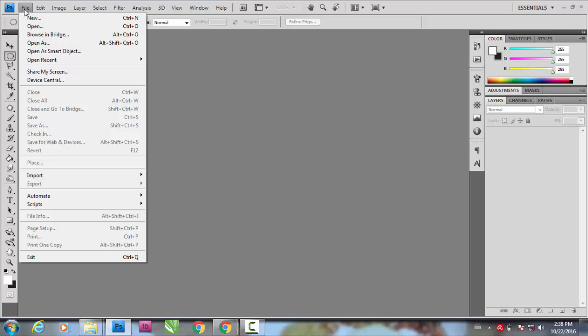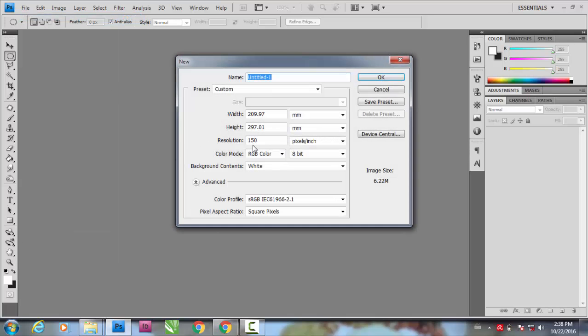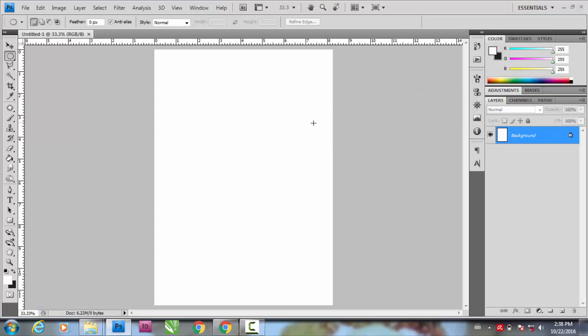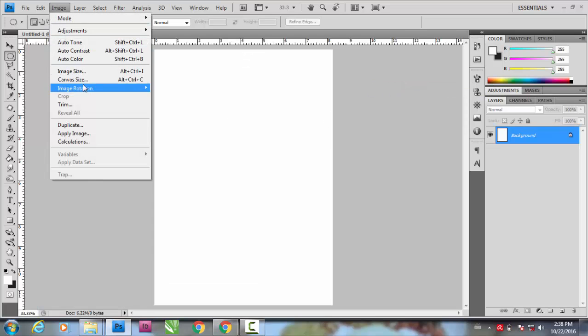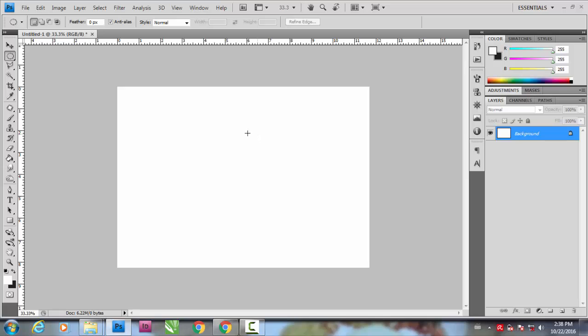First, I'm going to File, New and open a new file. These settings don't matter here, so whatever setting you choose is okay. So click OK. I'd like the canvas to be landscape, so I'm going to rotate it 90 degrees.